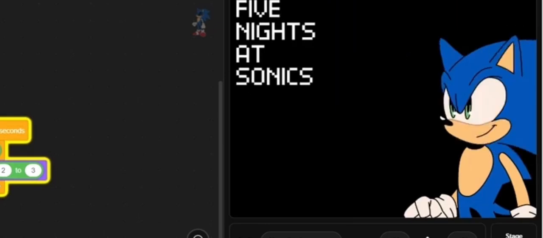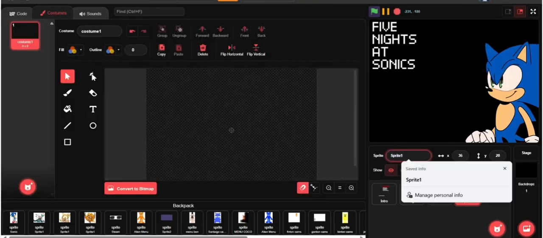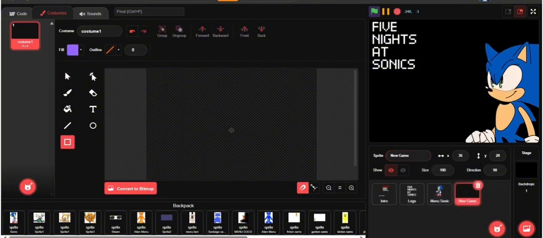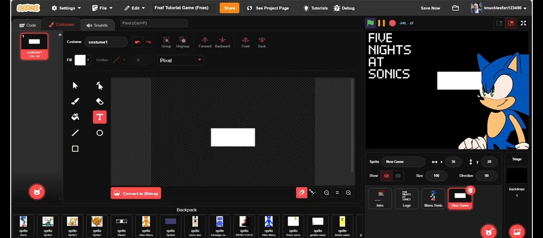Yeah, there we go. So now, how do we start the game? That's simple and easy. We need a new game button, so get a white block and center it. There's going to be cuts in this video, and that's because I'm not paying for premium on Bandicoot. Alright, so new game.